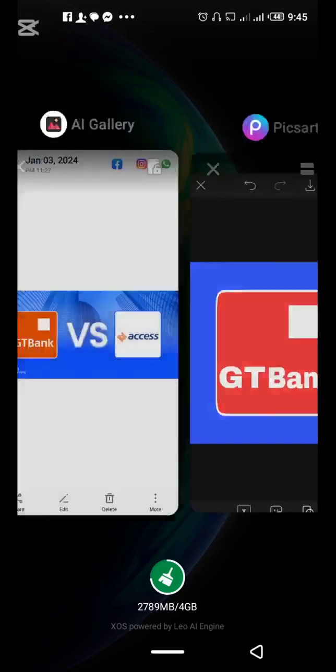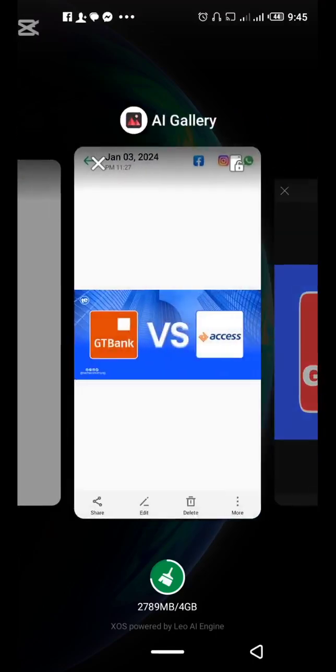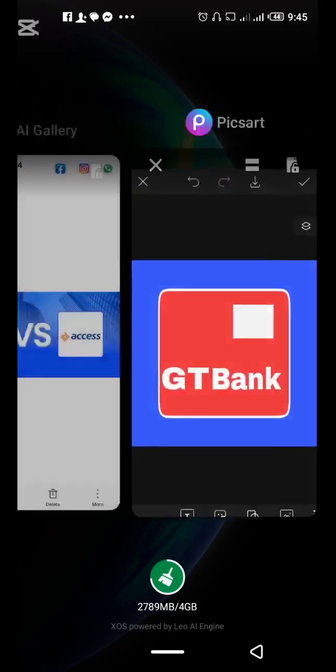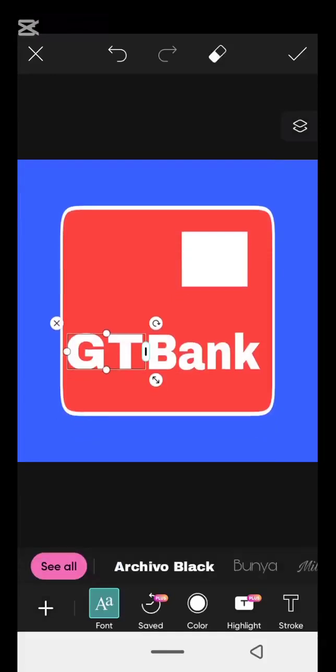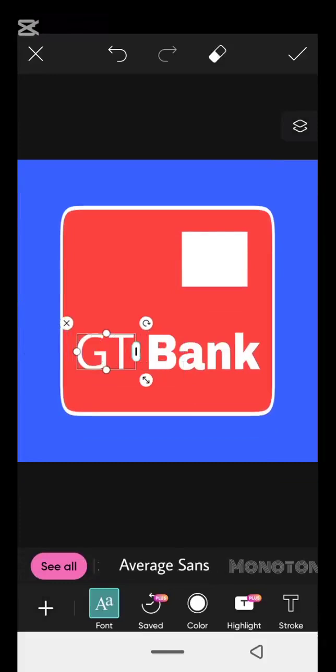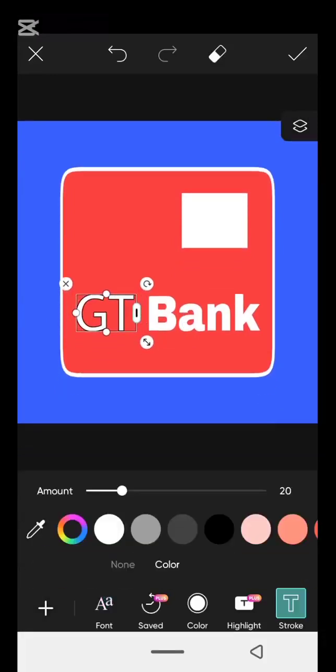You see, but let's change the font style. Let's use average sans because this font style is a little bit thick. Here's the font style for average sans. Let me increase the stroke. Also, the color of the stroke is also white.